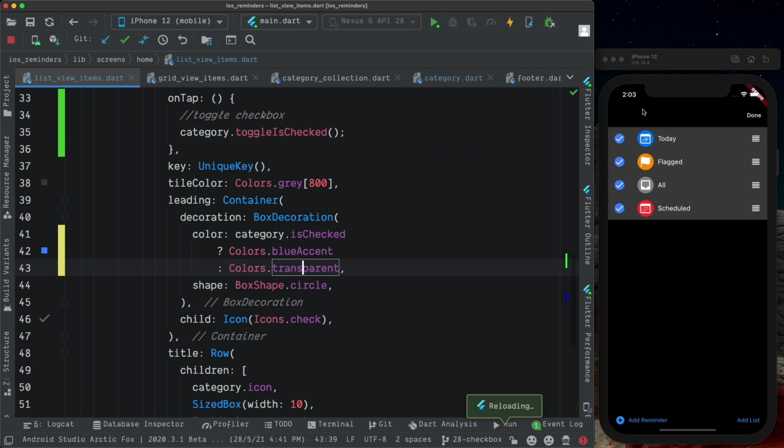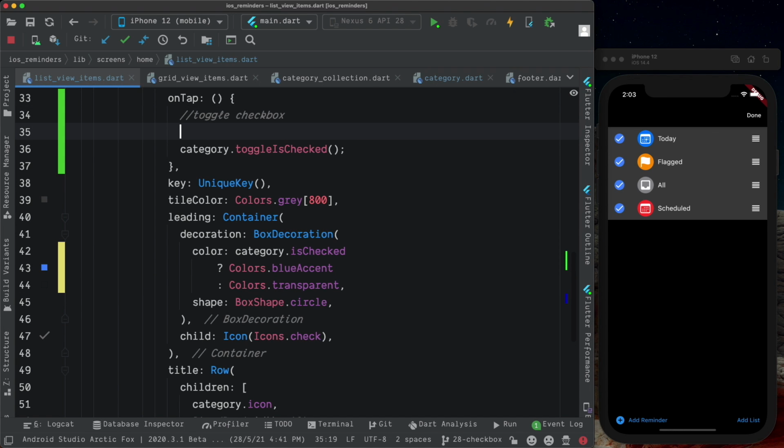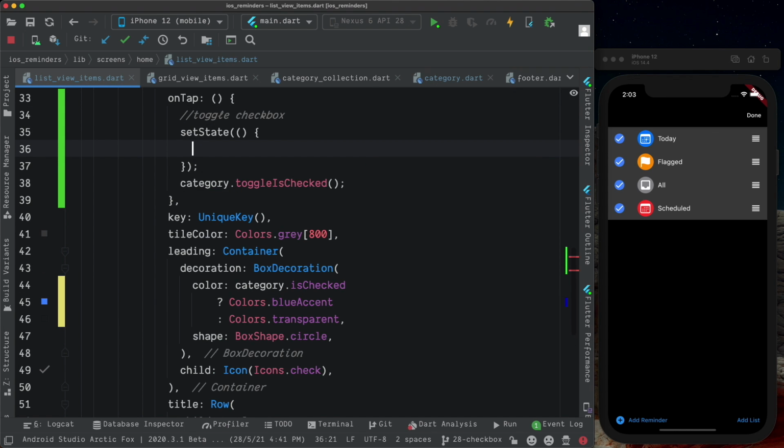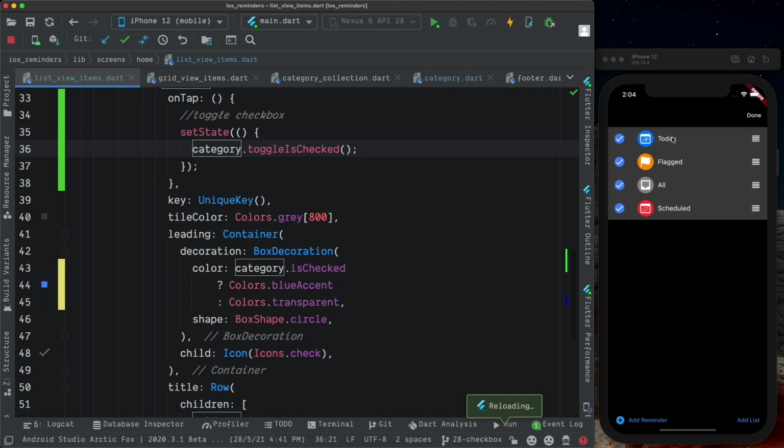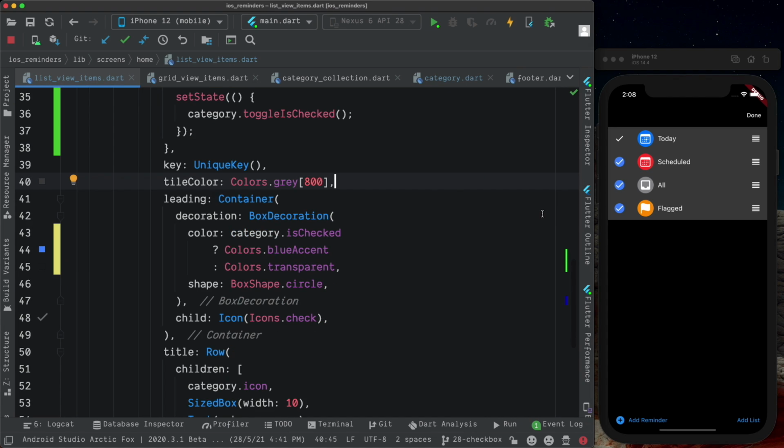Let's save that. Let's try and tap our list style. And obviously it doesn't work because we have to wrap toggle isChecked within a setState. So let's move toggle isChecked inside that. And let's try that again. So now we can see we are being able to toggle the background of the checkbox.